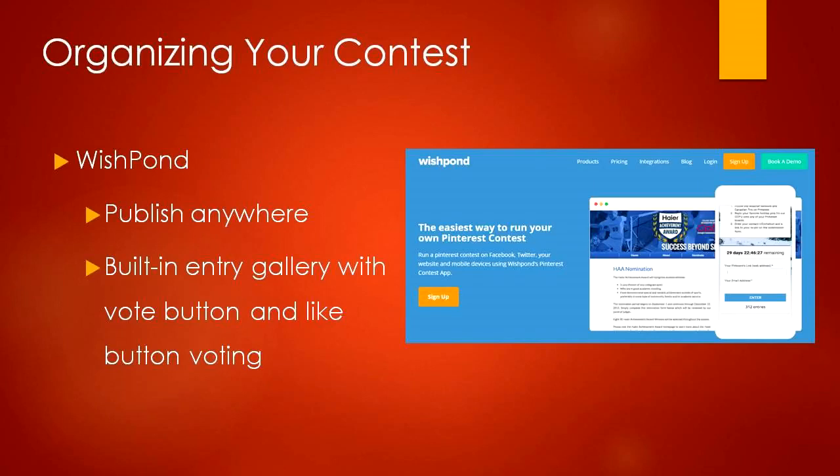For example, you can run Pinterest contests on Facebook, Twitter, or your website, having it work perfectly on desktop, tablet, and mobile devices. Wishpond also displays contestants' Pinterest boards in a gallery where users are able to vote and share their favorite pins, which includes options for email confirmation voting or like button voting. The possibilities are honestly endless, with new third-party apps being developed every other month or so. You have a lot of options to choose from.